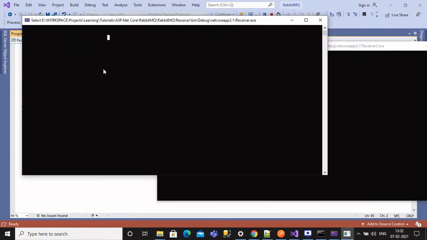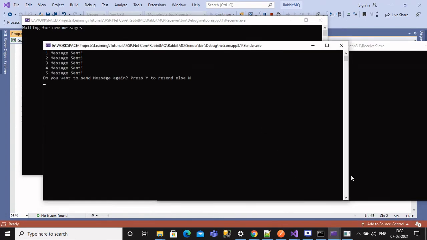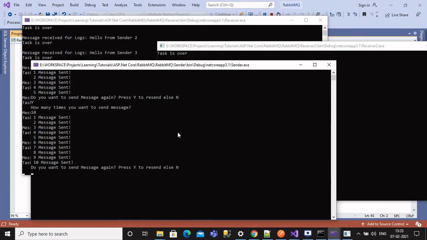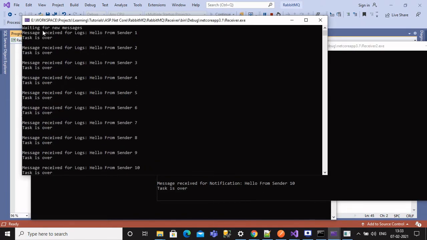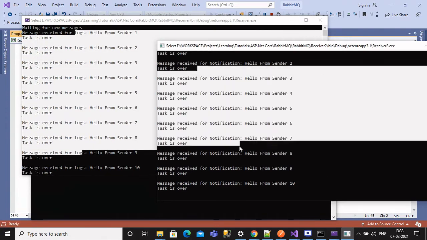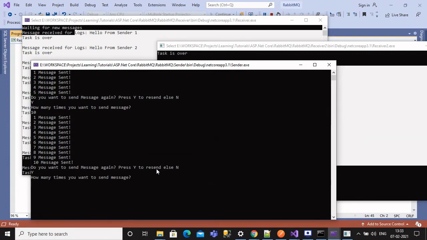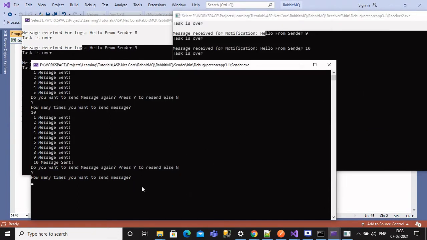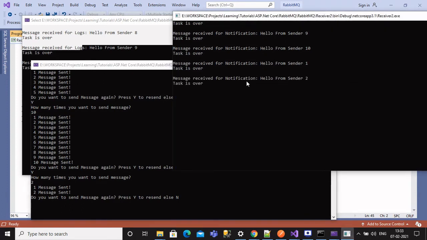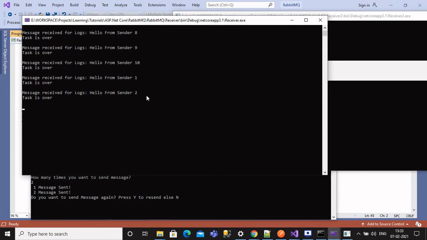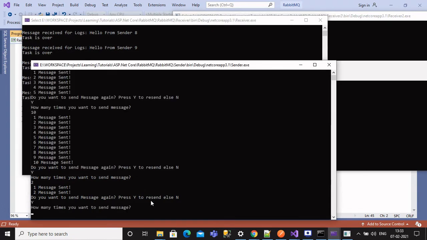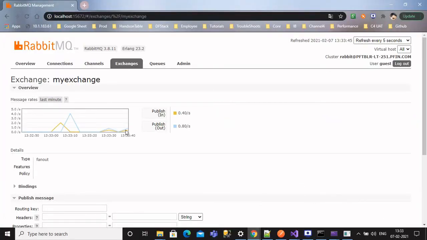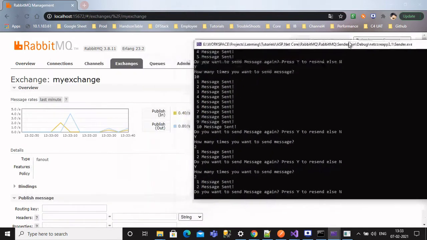We are seeing both receivers are waiting for messages from the exchange. Let's resend the messages from the publisher console. We will resend 10 times. So now both receivers are receiving the messages. We can see it in the console for both projects. You can see it's showing the rate at which publish in is running, and at what rate publish out is running.